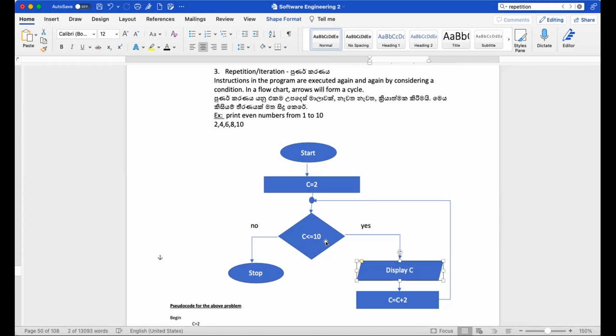When C is 10, it will still be printed, and then 10 plus 2 is 12. Then 12 does not satisfy the condition because it is greater than 10, so it will terminate and stop. Okay, so that is what happened.